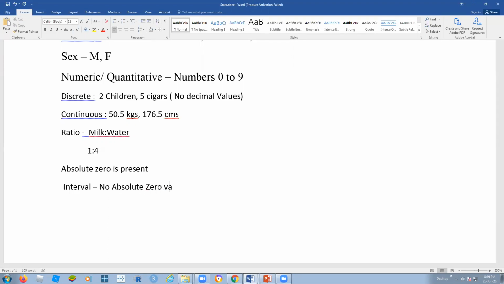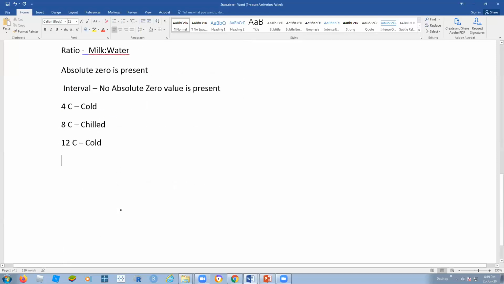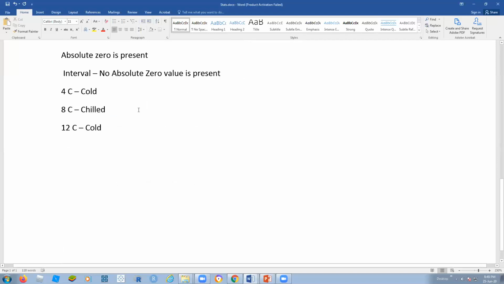Let me explain this with an example. Here the temperature is 4 degrees centigrade, so I'm feeling very cold. Some people say here the temperature is 8 degrees, so I'm feeling very chilled. Some people say here it is 12 degrees centigrade, and here also the atmosphere is very cold. Then which one is correct? The cool weather might exist at 4 degrees or 8 degrees or 12 degrees, we can't say exactly where it exists, right?